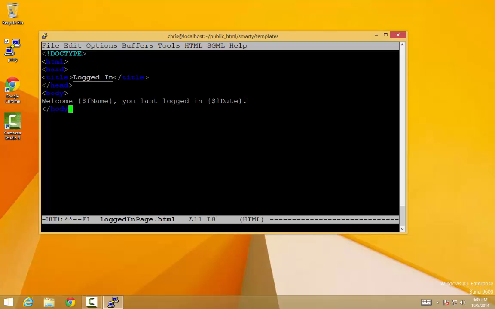Keep in mind, this is not PHP. This is Smarty syntax. This particular page has no PHP tags. It's strictly a template where we're going to substitute the tags or the placeholders for the values. Our job now is to create a PHP page to fill in that data. So the tags are called fname and login date, and the template is logged in page.